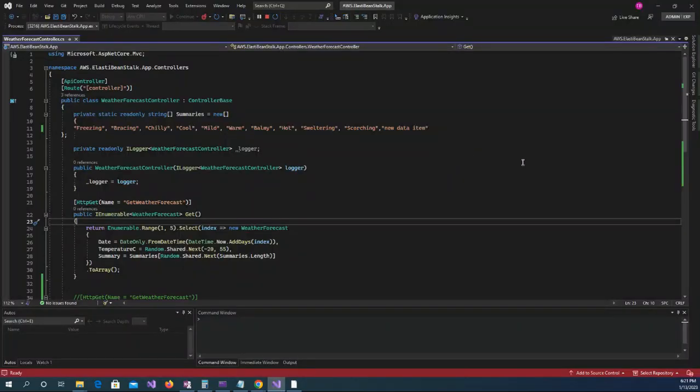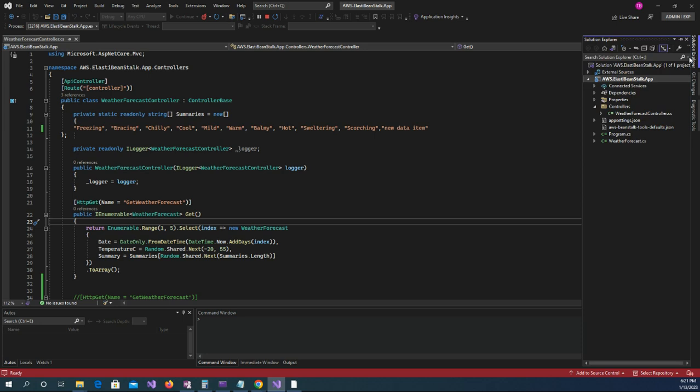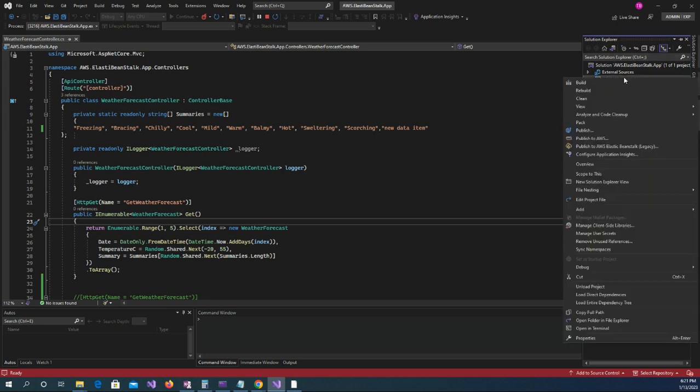How can we make deployment for our web API? So we can go to the Solution Explorer. I can right click on my project. I can see these two options: publish to AWS, publish to AWS Elastic Beanstalk. If you are new to AWS, I want to highlight one more point here. We don't get these two options initially if we don't have the AWS Toolkit installed in our Visual Studio.